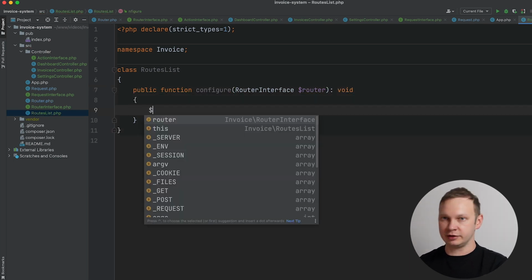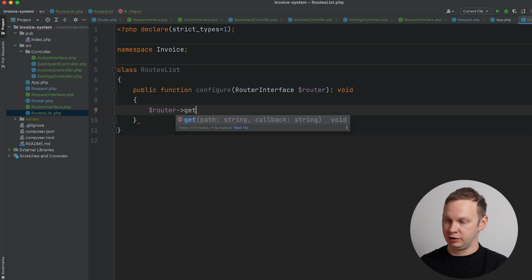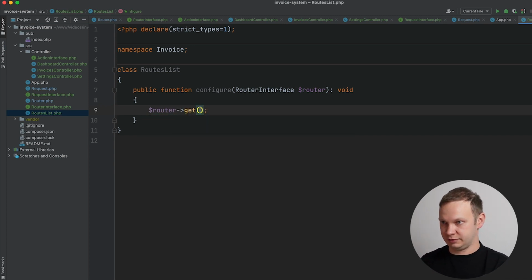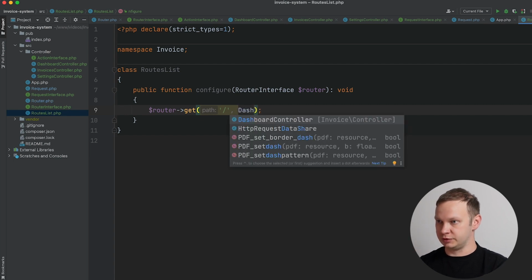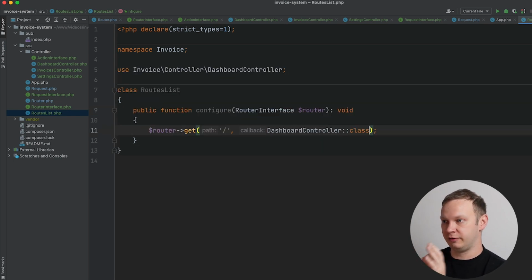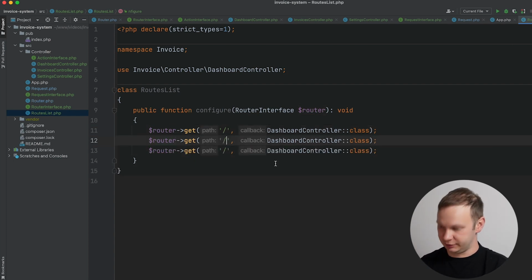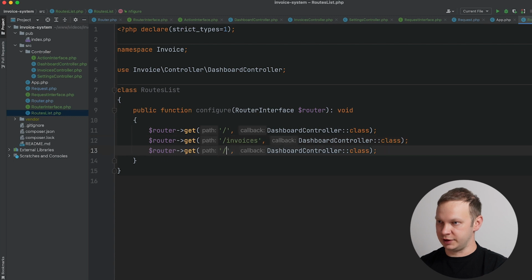And we're going to return nothing. And let's configure our router with the help of getMethod. So we will use getMethod, and we have to provide path and callback. So for forward slash, as we remember, we have a dashboard or a home page. So we are going to use the name of a class called dashboard controller that we expect to trigger once we would like to see dashboard content. Same for invoices and settings.